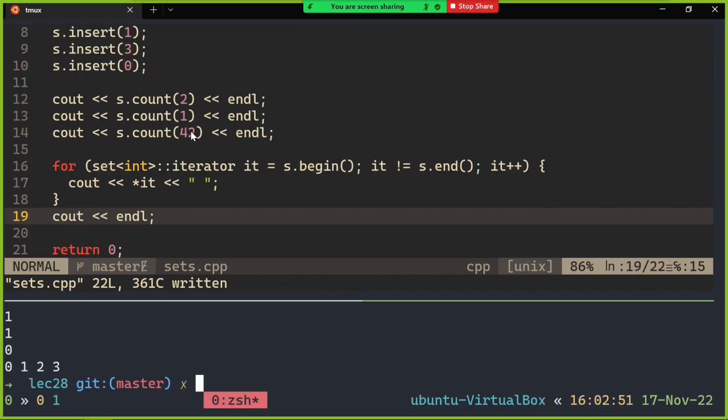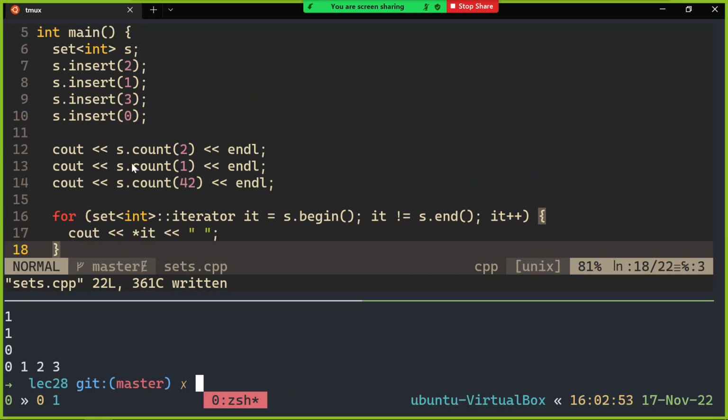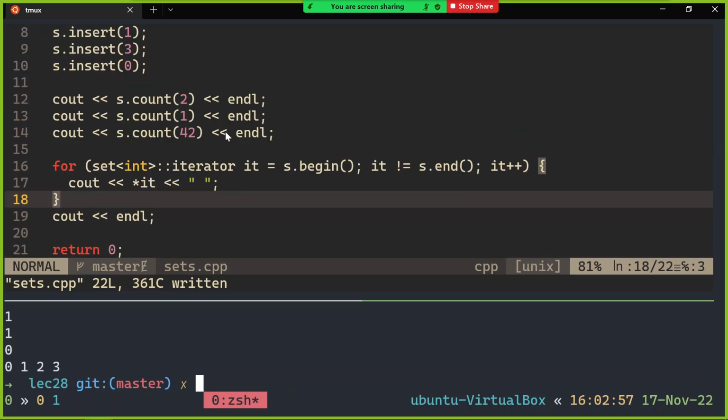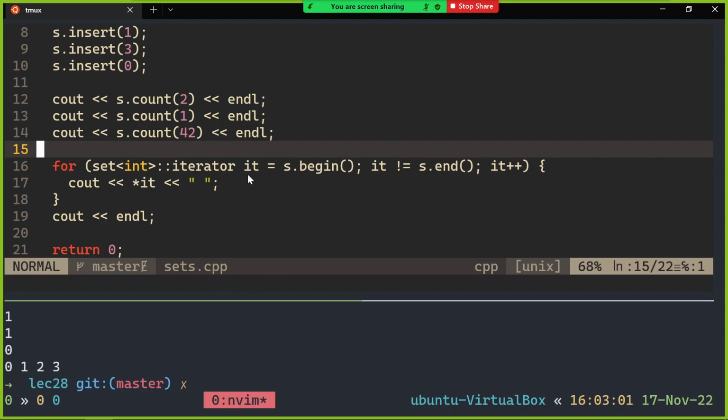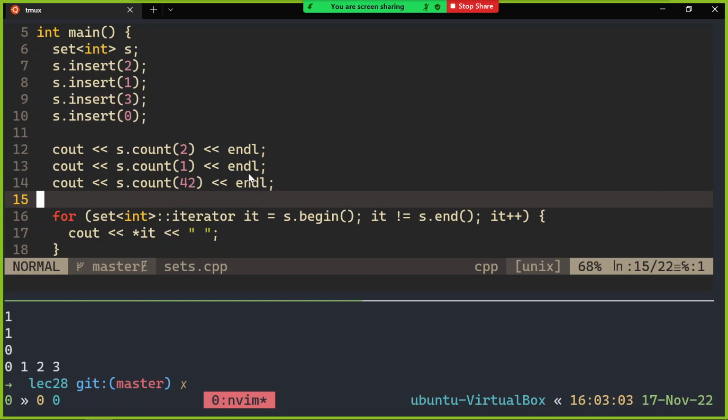Yay. Oh, wait a second. What have I done wrong? 2, 1, 3, 0. Okay, yeah. I thought it was 1, 2, 3, 4. Saw the 42 and got scared. No, yeah. It's 0, 1, 2, 3. That's sets. Any questions about sets? Just another container.